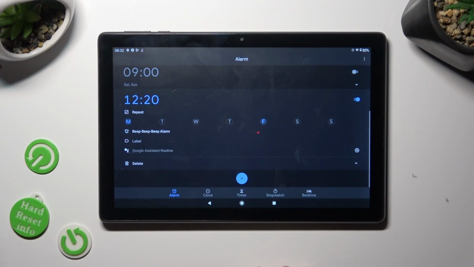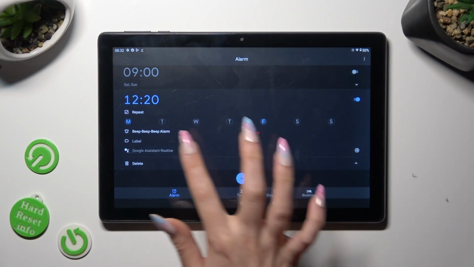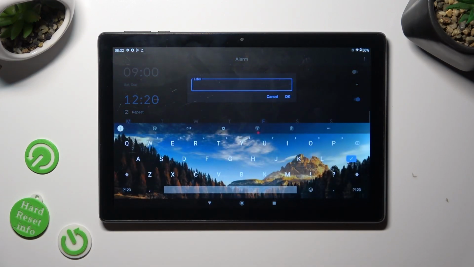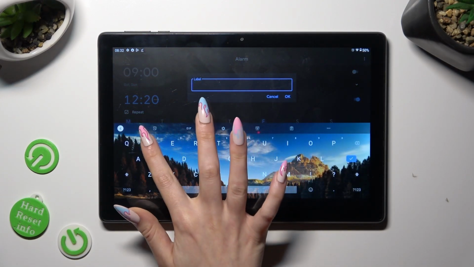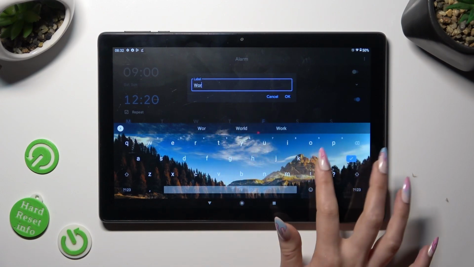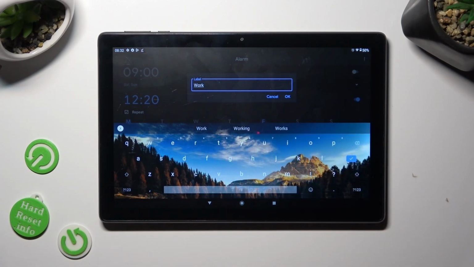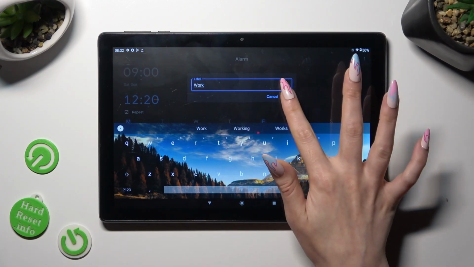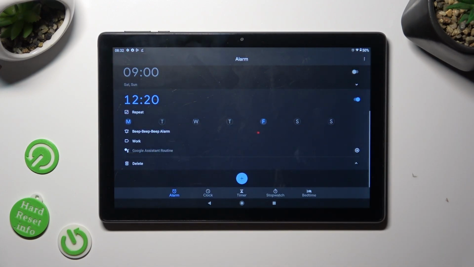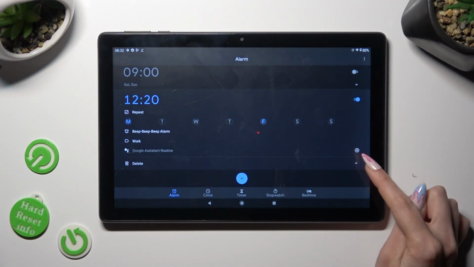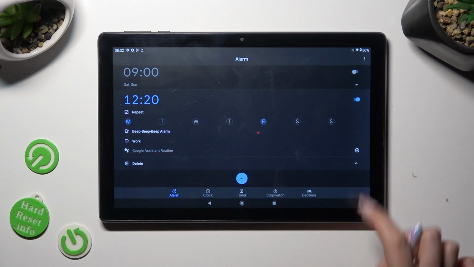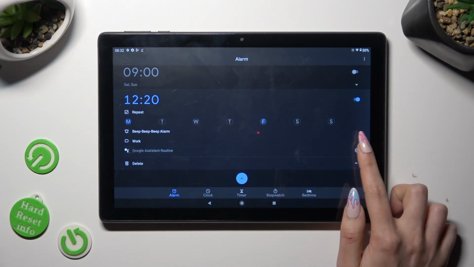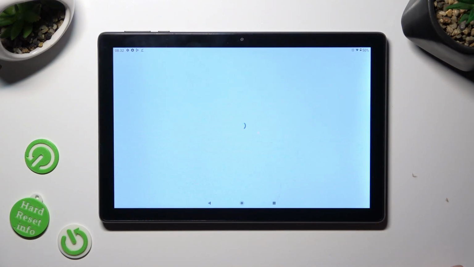Then go back and click on Label. Now you can label your alarm however you want to, if you want to, and hit OK. You can also tap on this little plus next to Google Assistant routine, and this way add it or remove it from it.